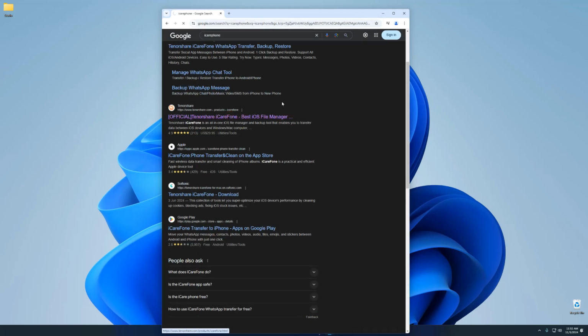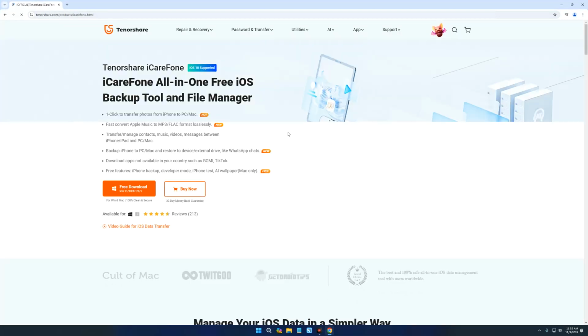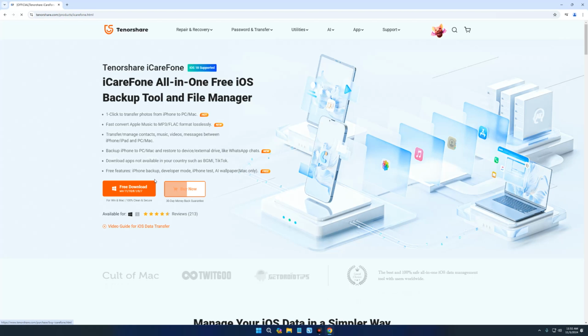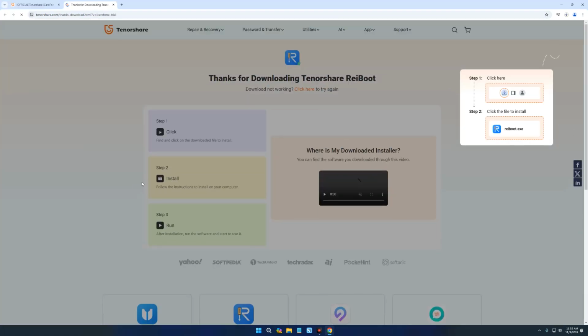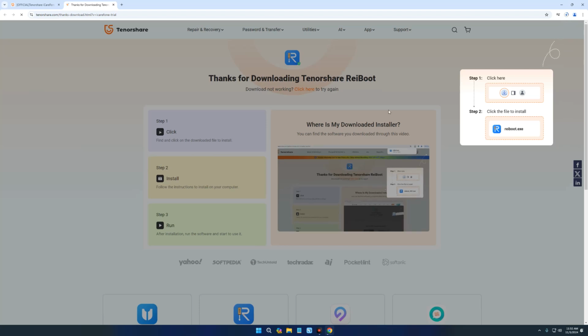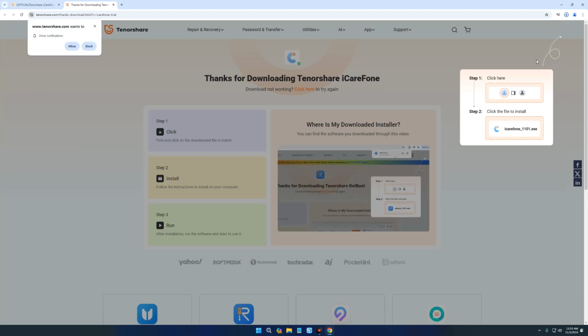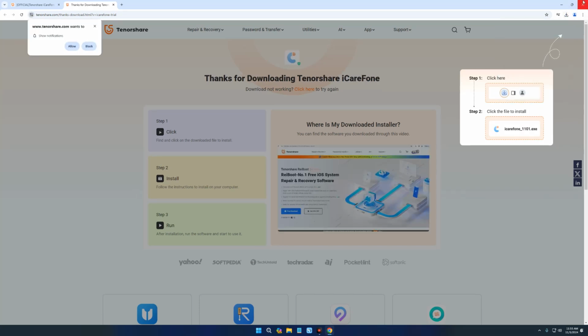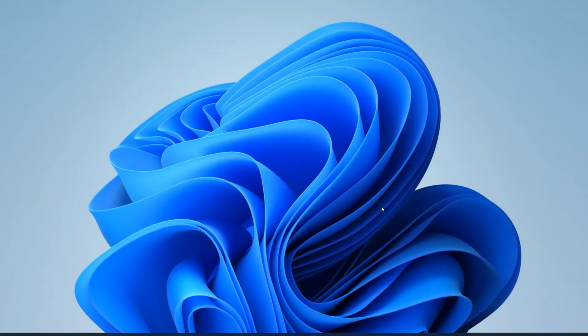And you can see Tenorshare iCareFone, which is what we need to transfer files from our iPhone to our Windows PC. Now you can see the free download here, so you don't need to pay to use the software. You could use the free download, but if you want more features then you can decide to upgrade, but we are going with the free version and it should start downloading. After downloading, we can close our browser and then open our download folder.